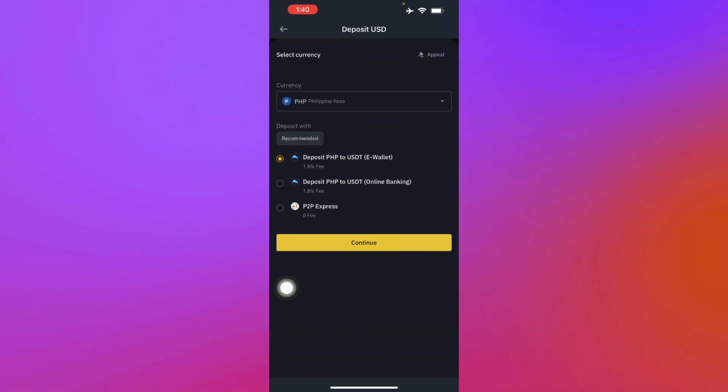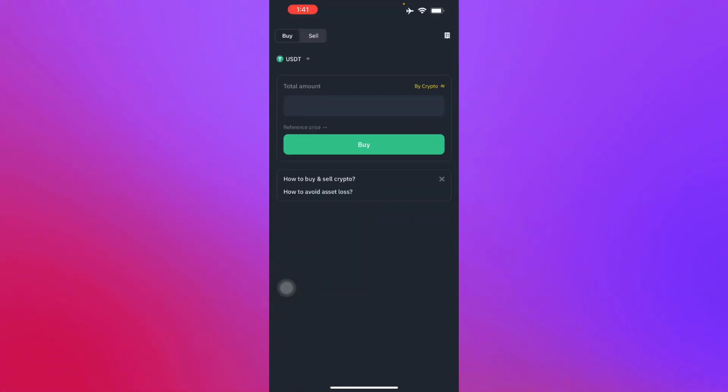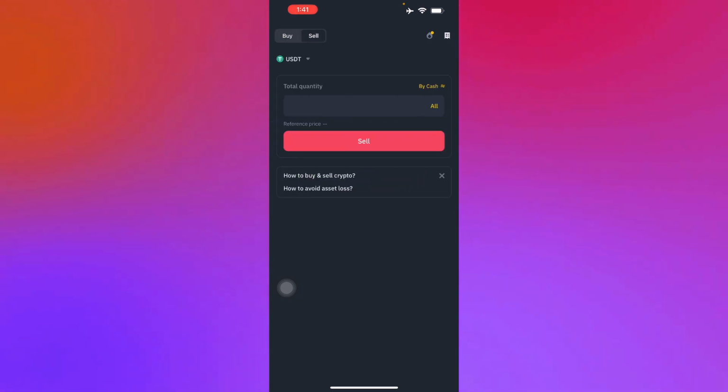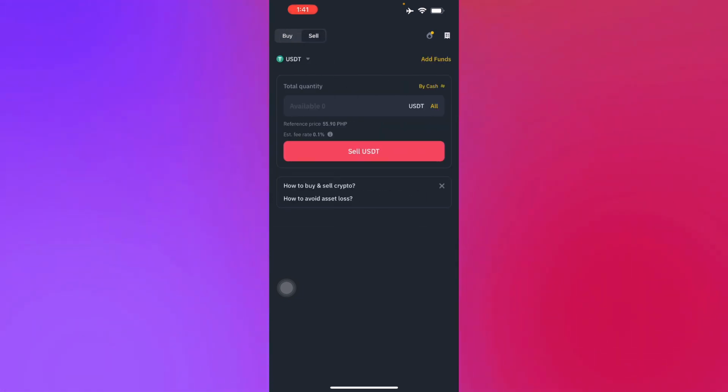From there, like I said, you have your P2P trading, or you have your P2P Express here. You can also do bank transfers, credit, and debit cards. If you want your e-wallet, your online banking, or you want P2P Express, you can choose right here. But do know that there is also a 1.8% fee for those. We're going to go with P2P Express, of course. Here you want to buy, and here you can also sell. You can only sell if you do have in your account.